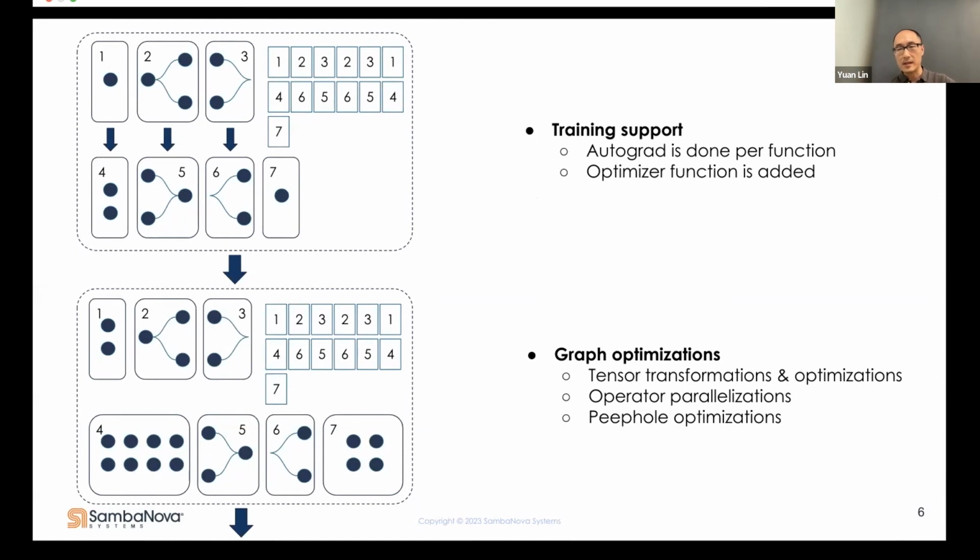The second thing it does is graph optimization. This is where a lot of the complicated optimization happens. We take the model and each of the operators. We decide what's the parallelization factor, how many PCUs and PMUs are being used. And we decide the tiling factor. If the tensor is too big, we chop up the tensor into smaller pieces. All of these happen within the graph optimization stage.